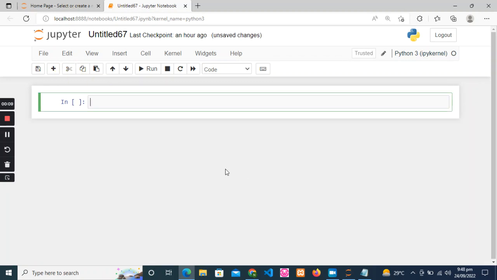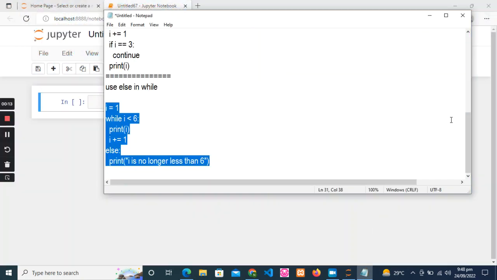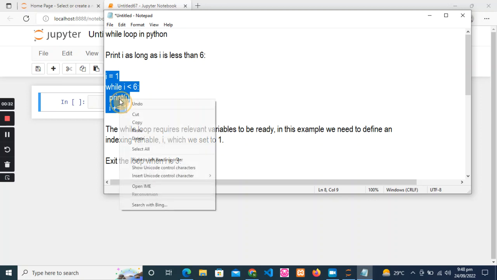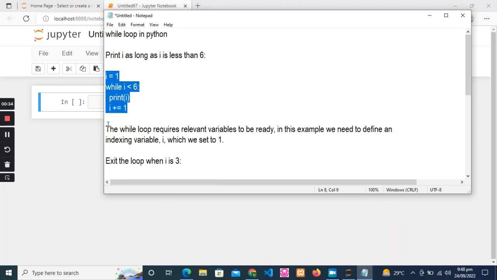Today we will learn while loops in Python. So let's start. While loops are also used for iteration, to iterate over different values in Python, like lists, strings, and sets. So here we do an example.